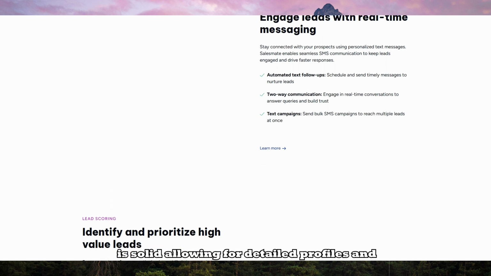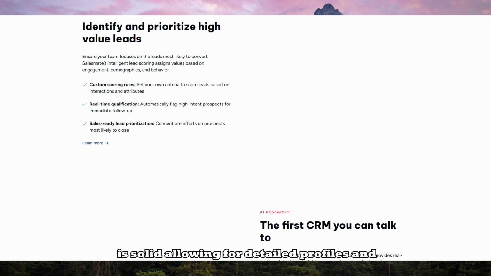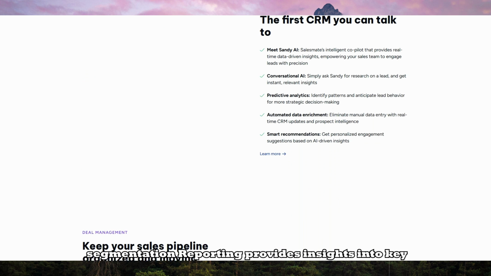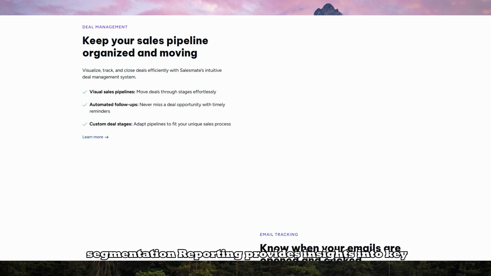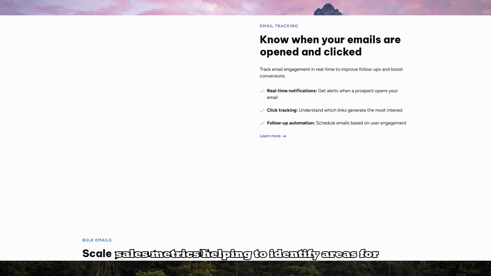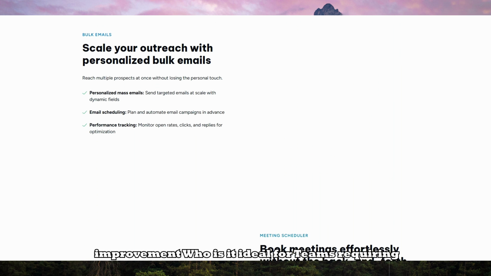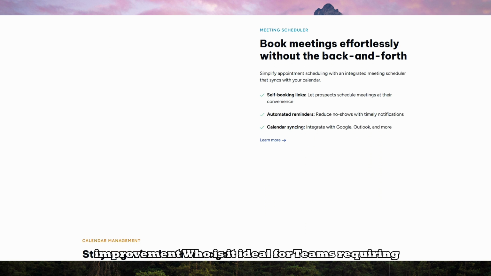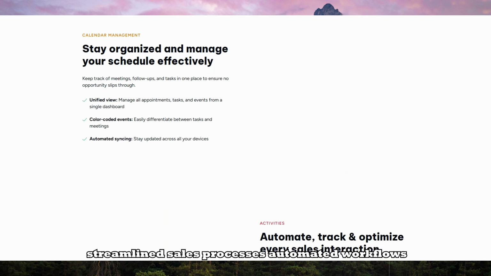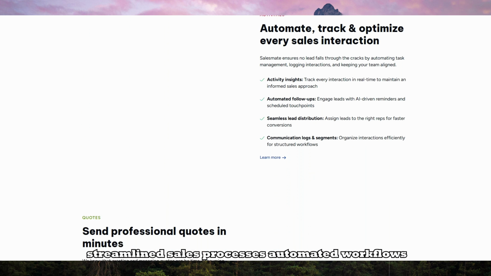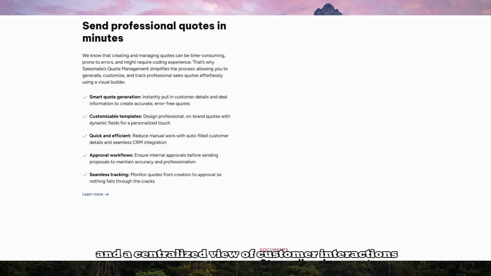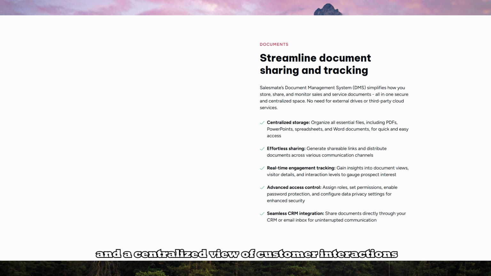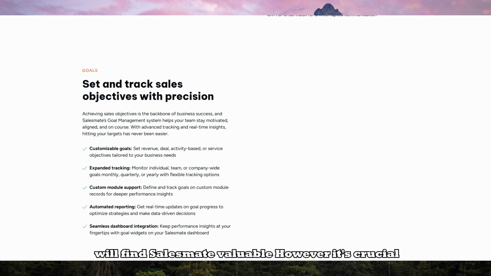Contact management is solid, allowing for detailed profiles and segmentation. Reporting provides insights into key sales metrics, helping to identify areas for improvement. Who is it ideal for? Teams requiring streamlined sales processes, automated workflows, and a centralized view of customer interactions will find Salesmate valuable.